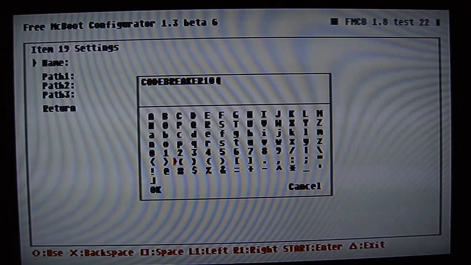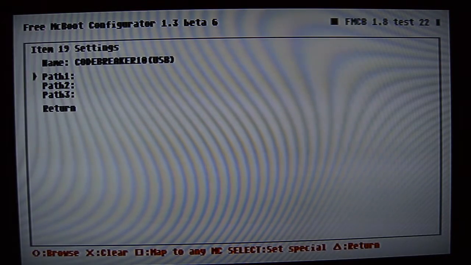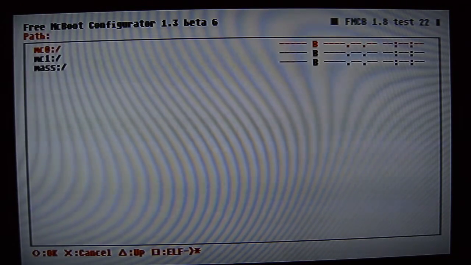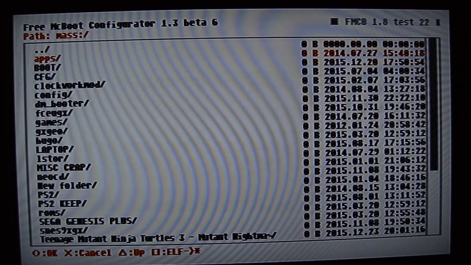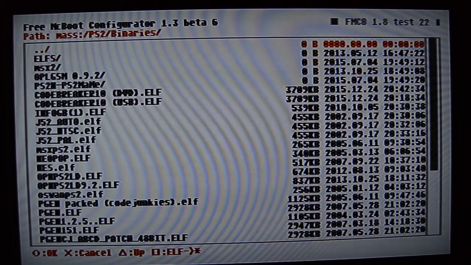Codebreaker 10, in parentheses, USB on this one. Just like that right there. Okay. Now you come down to path 1, hit your O button to configure your directory. You go down to mass and find your file, which mine is in the PS2 binaries, and Codebreaker 10 USB.elf right there.